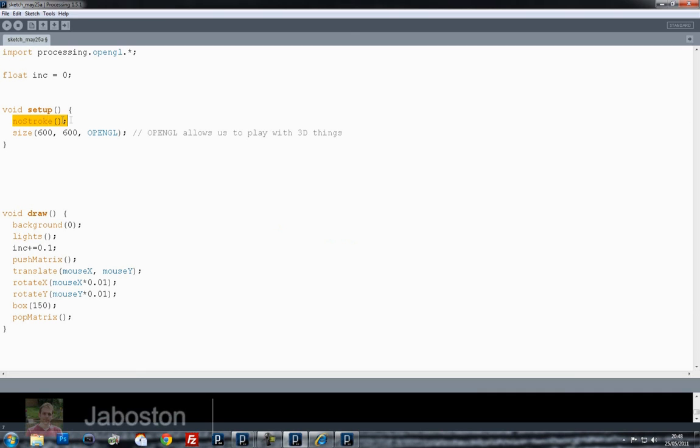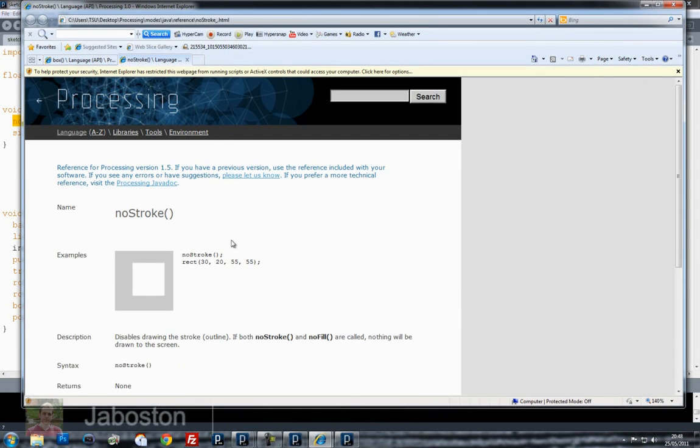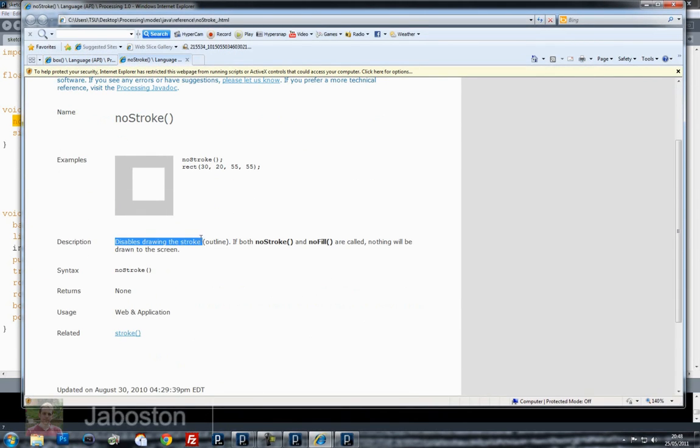So, no stroke is self-explanatory. I'll just find it in a reference just to show you. So, disables drawing the stroke outline. If both no stroke and no fill are called, nothing will be drawn on the screen. So remember, we've done no stroke before. Or I think we have anyway. I think we changed the stroke colour, where we made it look like there was no stroke.